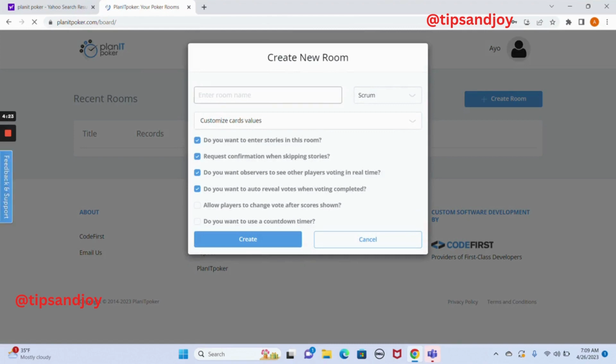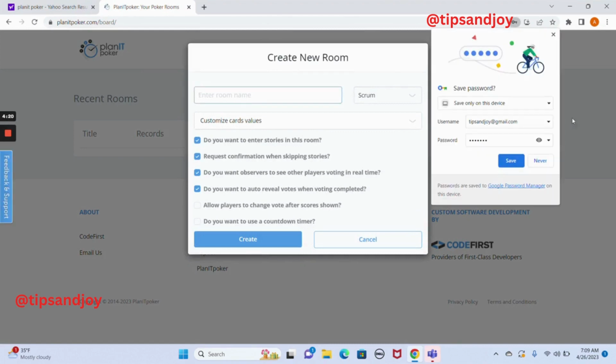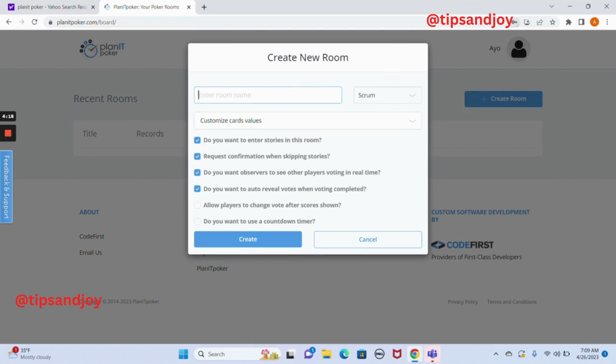And then you can customize it. So let's say the name of your team is, I don't know, the Avengers team or something like that. Avengers team. Do you want to enter stories in the room? Yes. Request confirmation when skipping stories. Yeah. So when you skip your stories, any confirmation. These are just like basic settings. Allow players to change votes after execution. So you can decide on what you want. You can also use a timer.